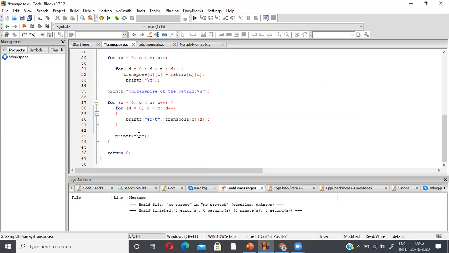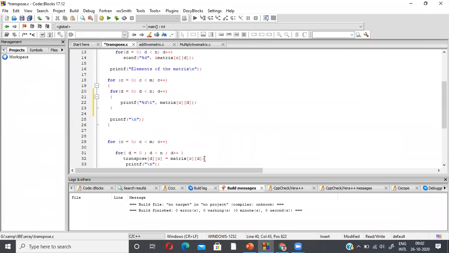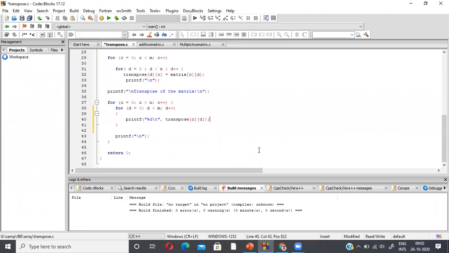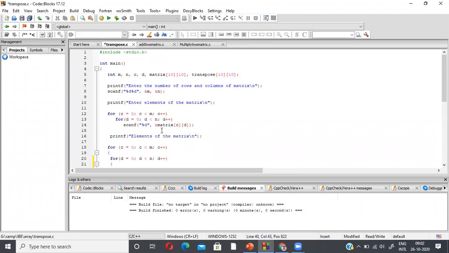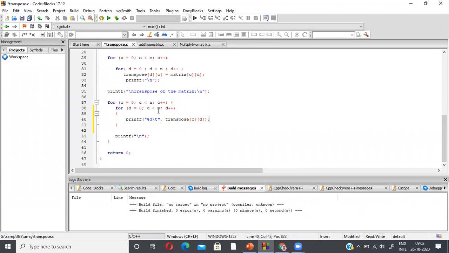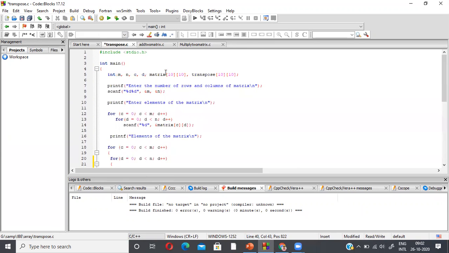When it comes to the next line, printf of slash n is executed to transfer the control to the next row. Then c becomes 1, and it will print 1 comma 0, 1 comma 1, up to the end of the columns. So the entire transpose of the matrix will get printed here. Since I'm giving an integer main, I'm giving return 0. Okay, I will run the program and check the output.